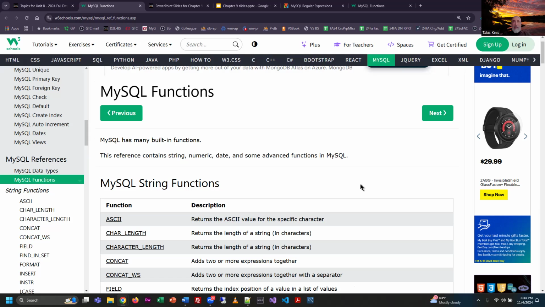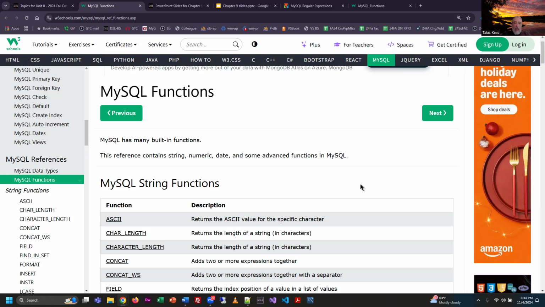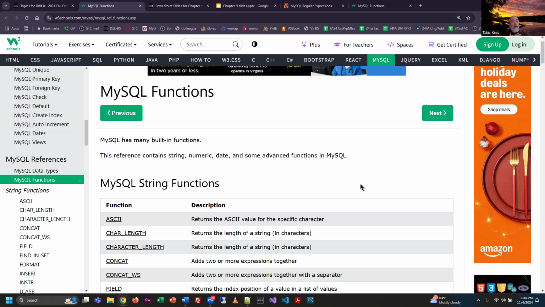So these are basically code that's built into the database management system that allows you to do certain actions automatically without having to worry about how that code was created. You just call the command and then sometimes pass it a parameter, right, which is the stuff that goes inside the parentheses, and then that will dictate how that function works. There are lots of functions in MySQL.